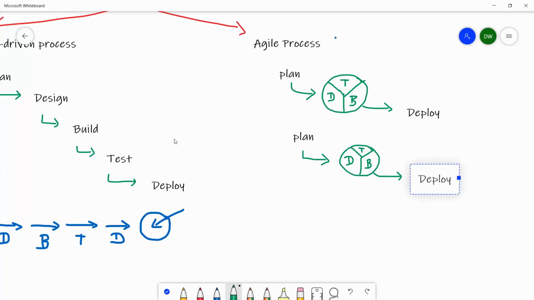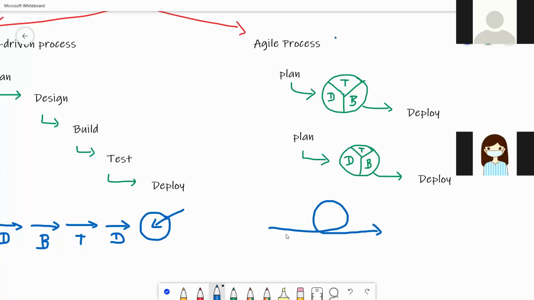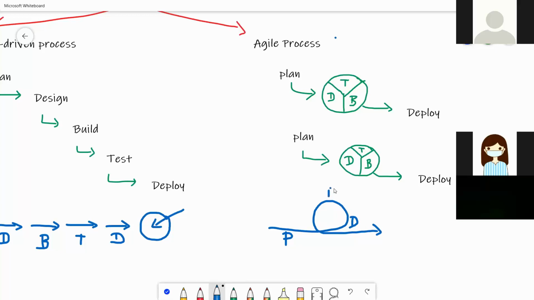So when you compare these two processes, that means when you compare plan-driven process with the agile process, I can draw this like this. What I have here is something like this, right? That means here I have planning, and then I design the software in an iterative manner with the building process. That means building means the coding part, and testing process, right? We have iteration here, and after this iteration we have the target output, right?